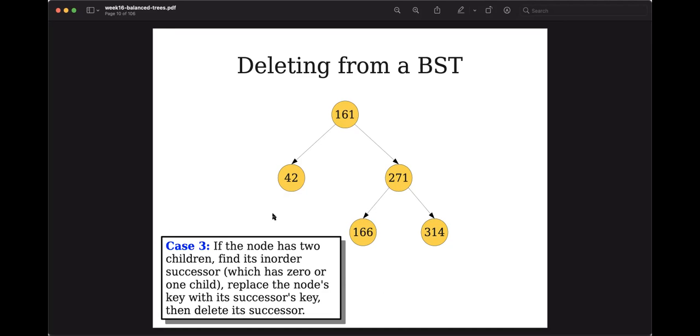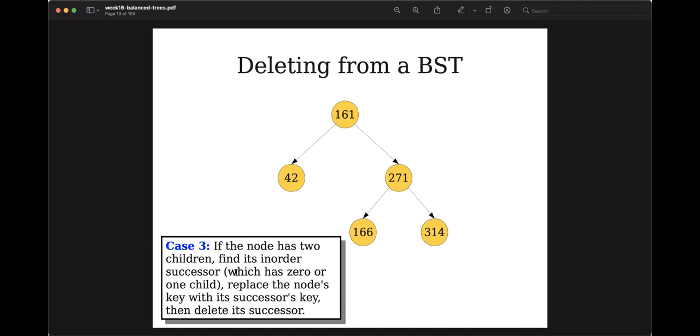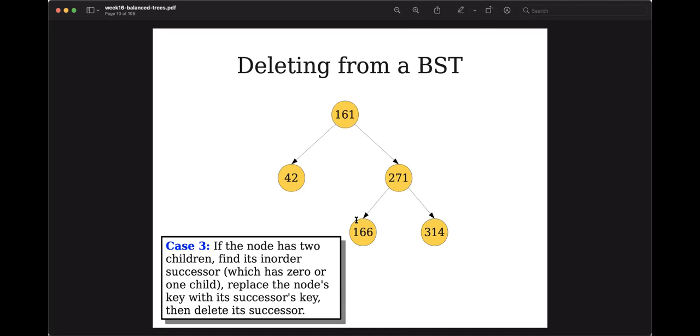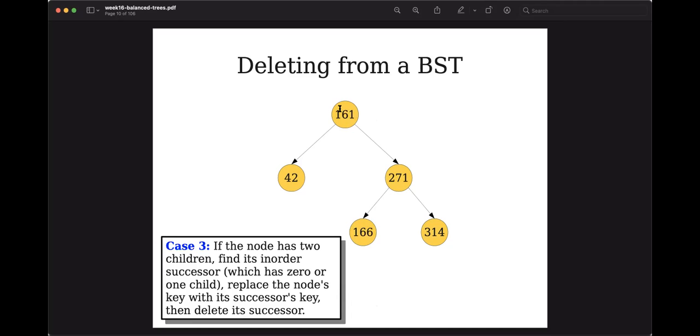in this case, we're deleting 137. Let's say we want to delete this root node. So we'll remove it, but we have to find the in-order successor. The in-order successor is actually 161. So the value right after 137, the next node after 137, would be 161. And so that will be replacing that root node. And then this original node will replace that one, it moved up. Okay, so that's kind of the gist of that.